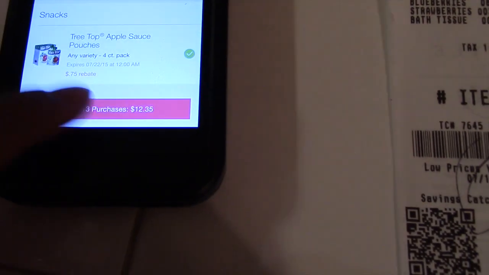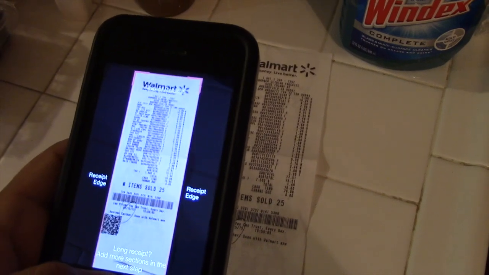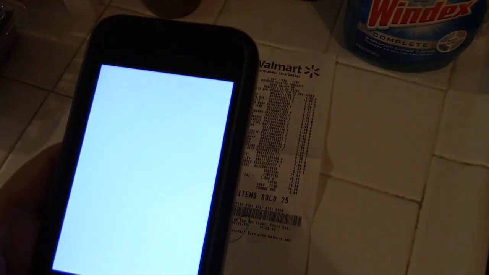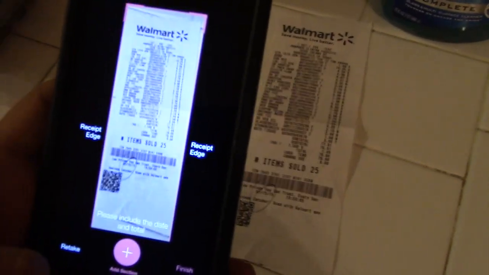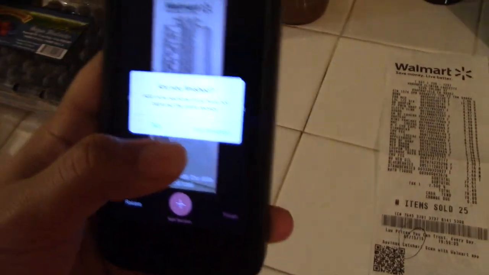And we verified 13 purchases. So it's been verified. And now we have to scan and go ahead and take a picture of your receipt. Make sure you include everything. And then you go ahead and click finish. It says, yes, I am finished.